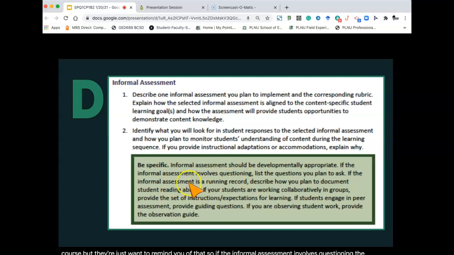If the informal assessment is a running record, describe how you plan to document student reading ability. If your students are working collaboratively in groups, provide the set of instructions or expectations for learning. If the students engage in peer assessment, provide guiding questions. If you're observing student work, provide the observation guide. So those give you a little bit of background of what they're looking for. So the informal assessment and the rubric.